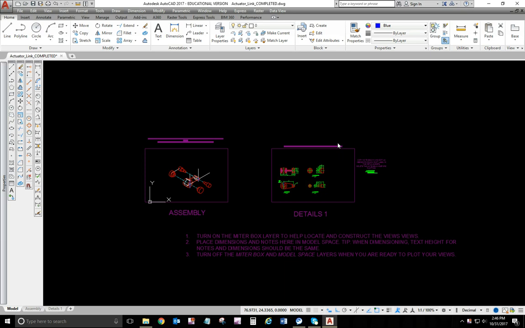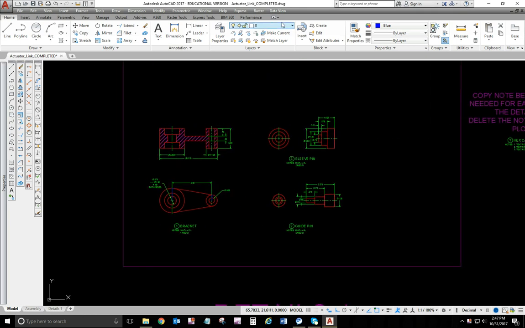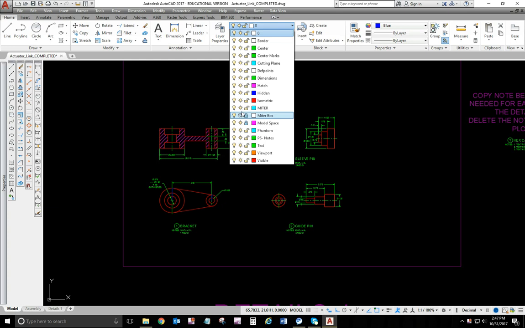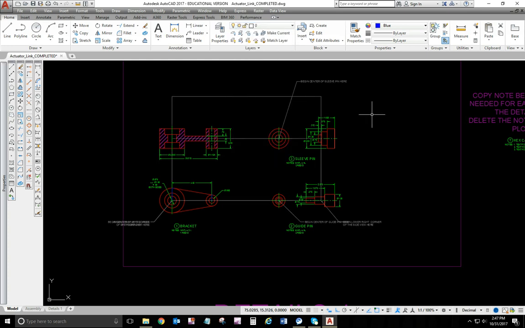This video will walk you through some of the stuff in doing the actuator link here in chapter 11. I'm giving you a template that's been adjusted just for this particular project. And if we turn on the miter box layer, you can see here I've given you the box, what you're used to starting with.